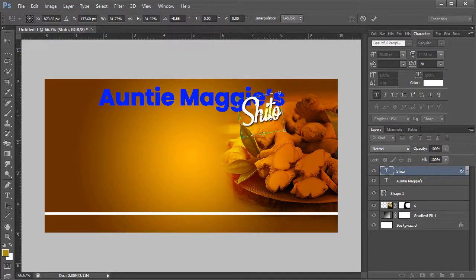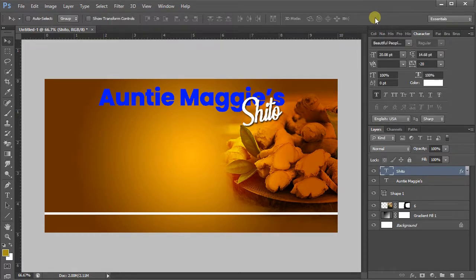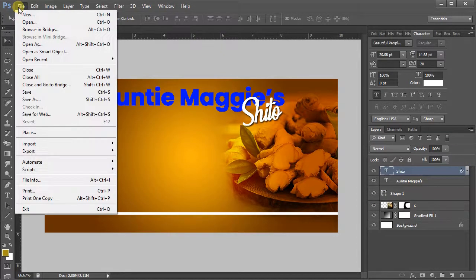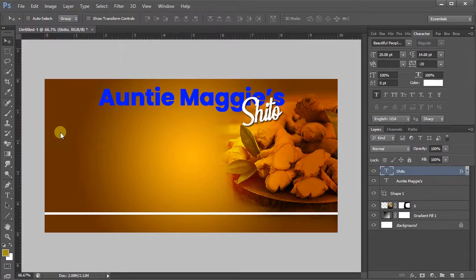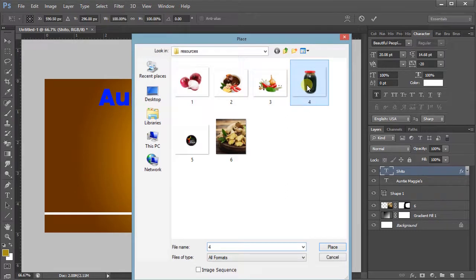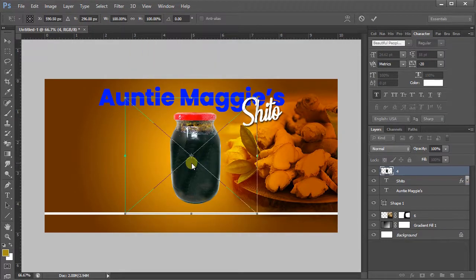Okay, so this is how it's going to look, Auntie Maggie's Shito. Now we can move on. Right now let me try and bring in the other resources. I downloaded a jar of Shito from online, but I removed the background so that I can easily use it. Okay, so this is it, a jar of Shito.